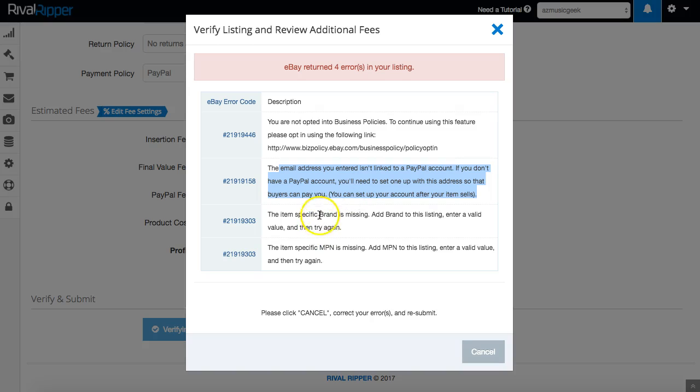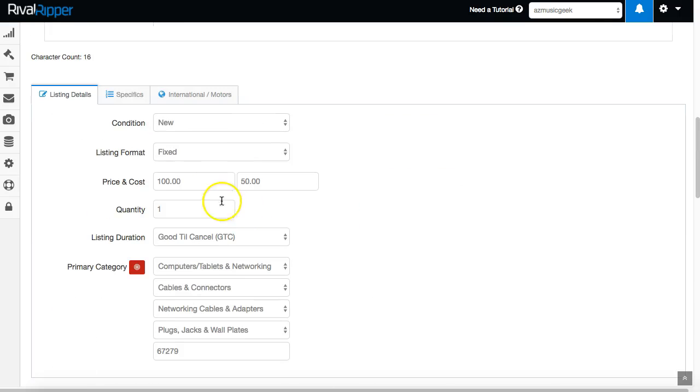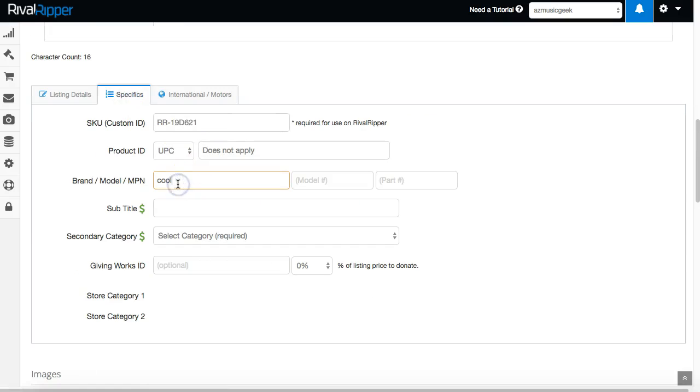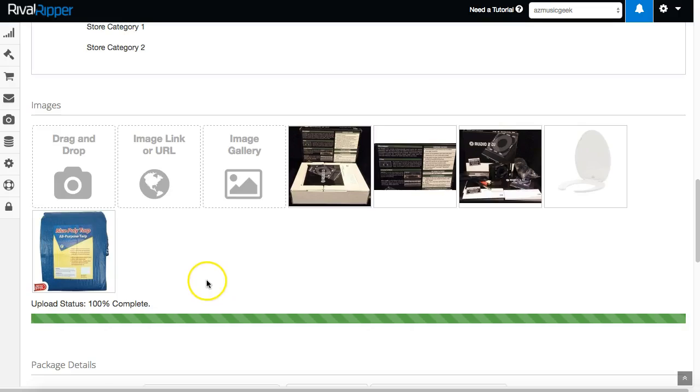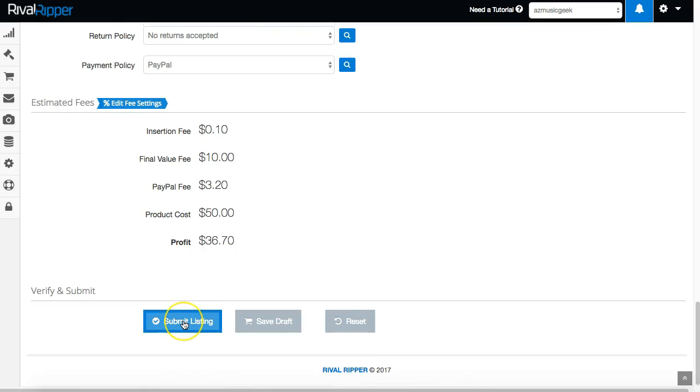Oh, I forgot to put the brand and MPN in. So there you go, this is a great example. I didn't fill out the brand, so I need to go put the brand in. I didn't put the MPN in either. So let's go up, scroll in here and fill out: Cool Brand, 123 is the model number, 1234. Then I scroll back down and submit listing.